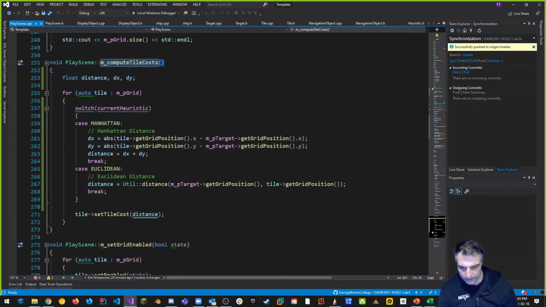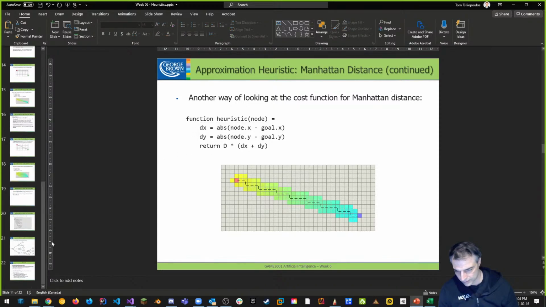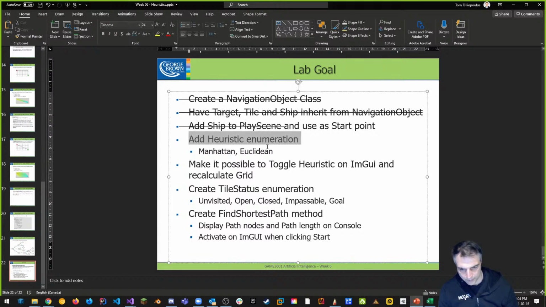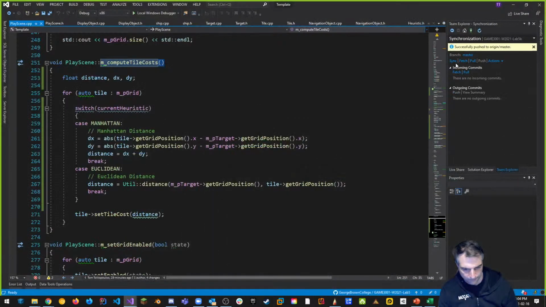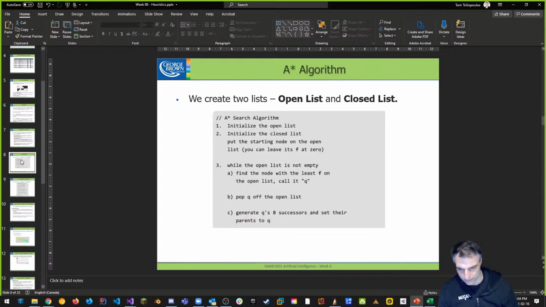All right, so that is the compute tile costs thing. And if I go back to here, and if I go to my little lab, we've done this part and this part right now. Still haven't done start point yet, and we haven't done tile status, which is what I'm going to add next. So I have this, but I want to be able to remember the way that my PowerPoint works. I want to follow my pseudocode here.